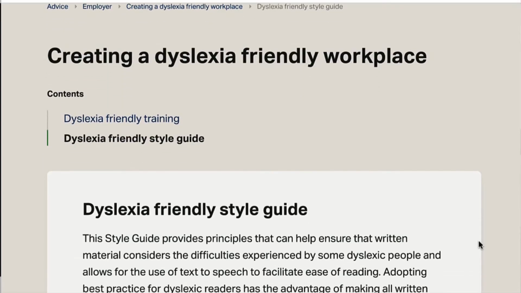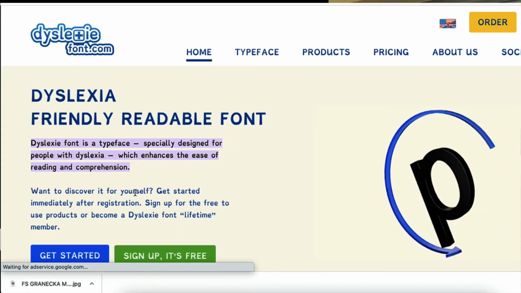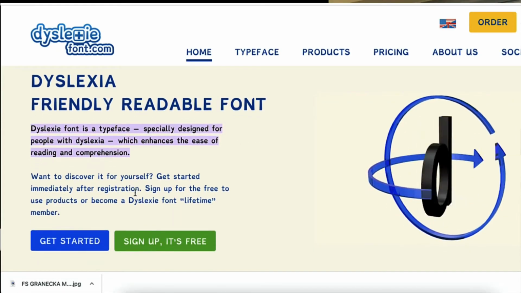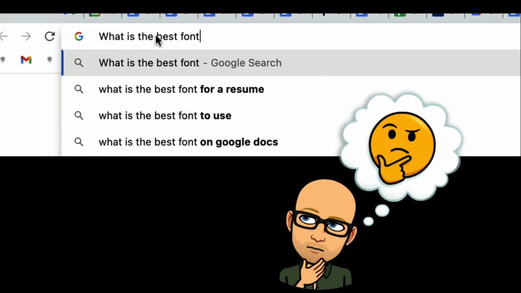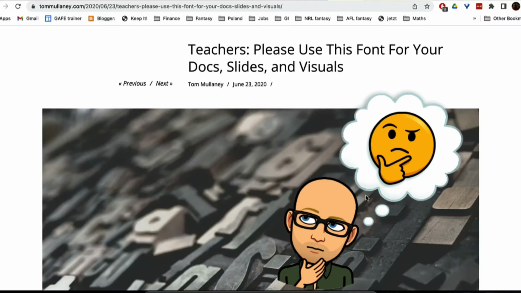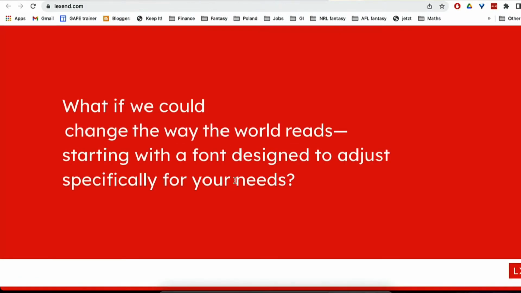Fonts can actually affect the way we interact with text. One example is that there are fonts specifically designed to help people with dyslexia. That got me thinking, is there a font that allows me and my students to read more quickly, or one that makes it easier to read? Well, it turns out that there is.